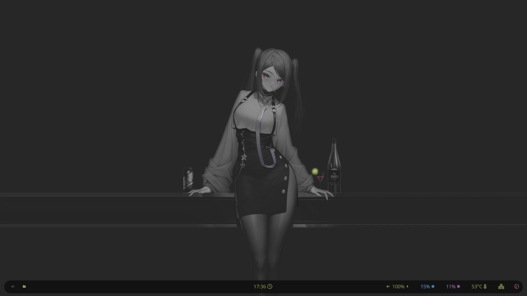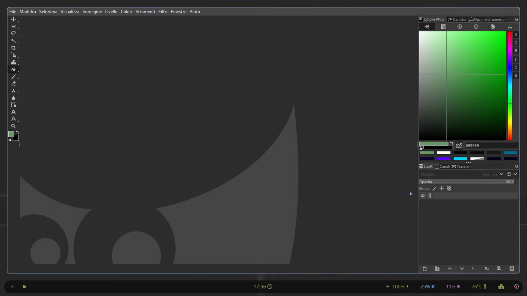on Linux. There are a lot more, but these are the most used. All the apps I'm going to show you are free and available in every distro, so let's start. The first one is Gimp with the Photoshop layout.